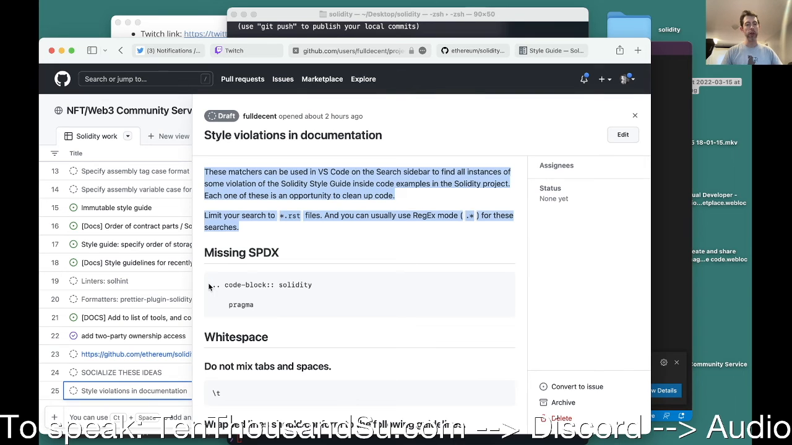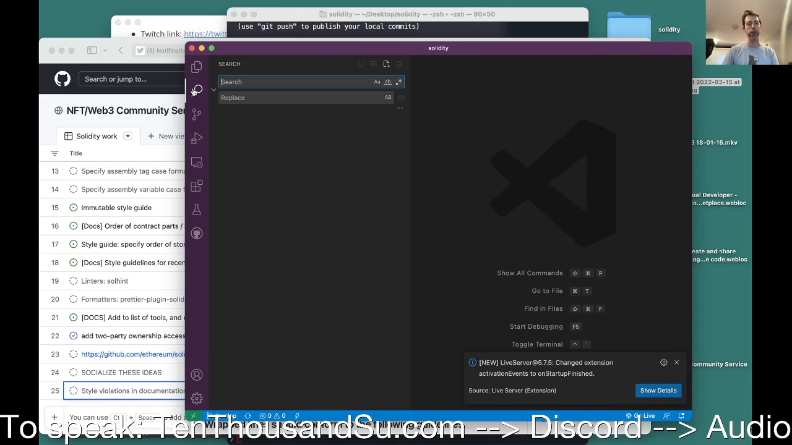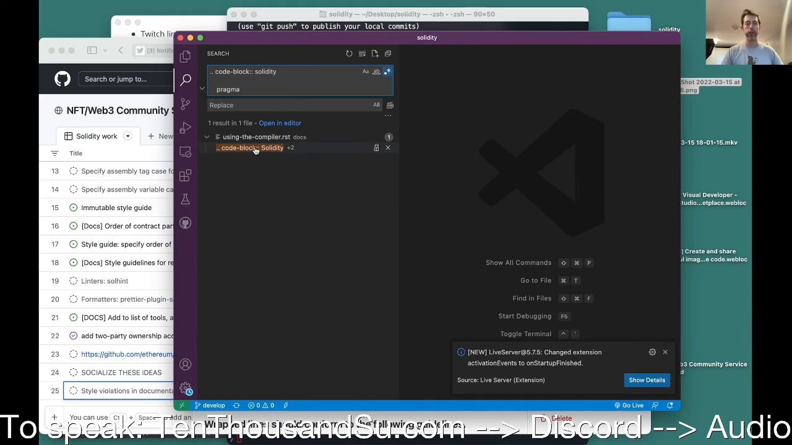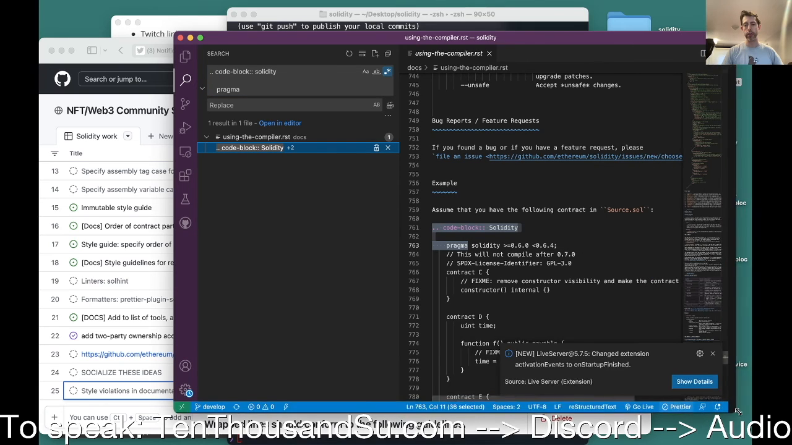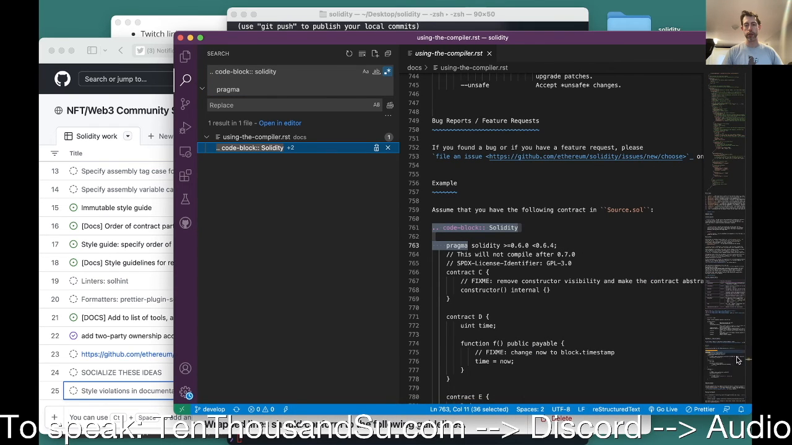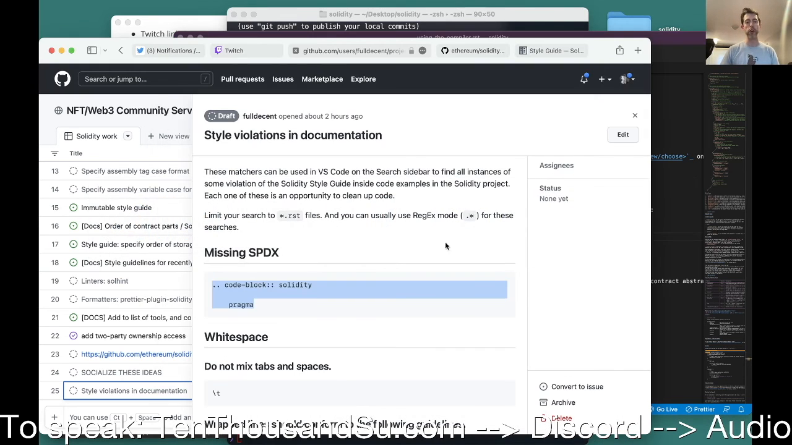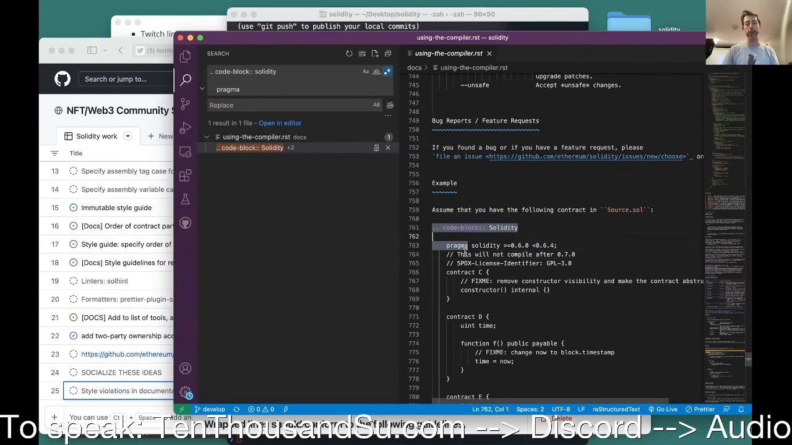So here's an easy one. What you do is you take what I have, you copy it, and you go to over here, you search all the files, you paste it in here, and you turn on regex, like this. And so here's a violation. This one is missing something. It's missing this line of code called SPDX. So go look up what that means, and then fix this line of code here. And then you've got a minimal contribution that you can contribute.